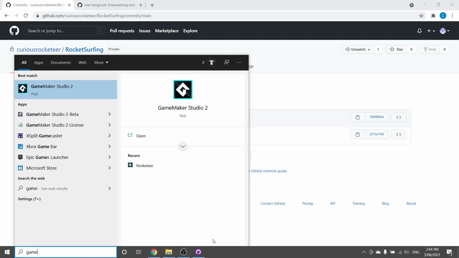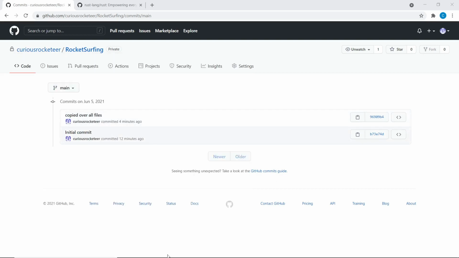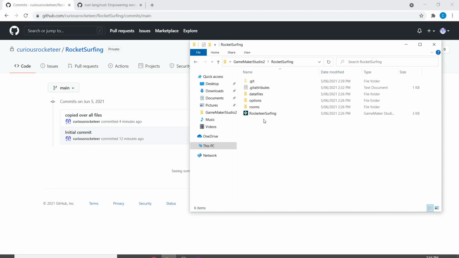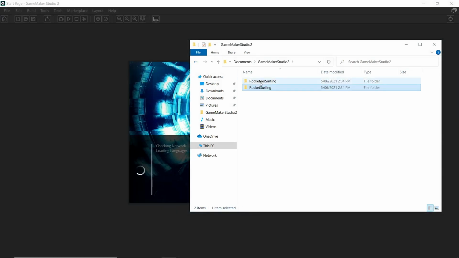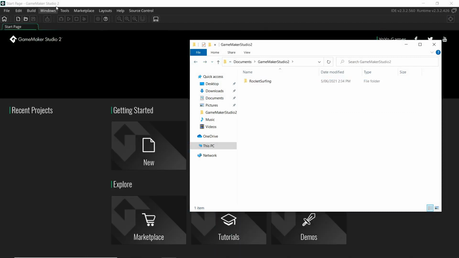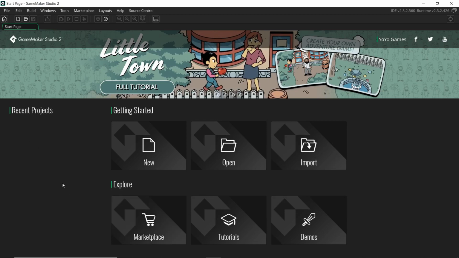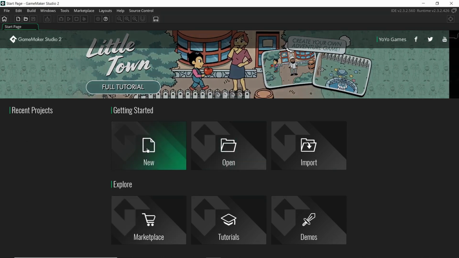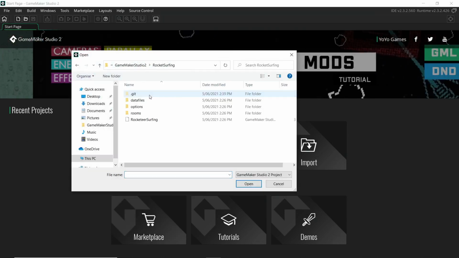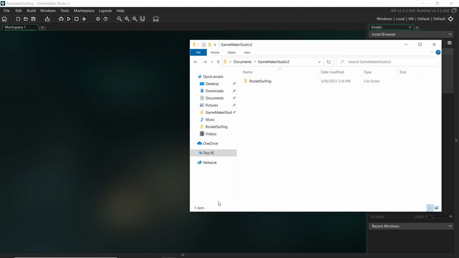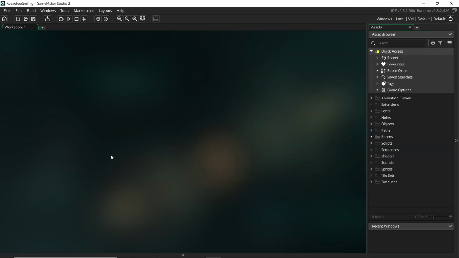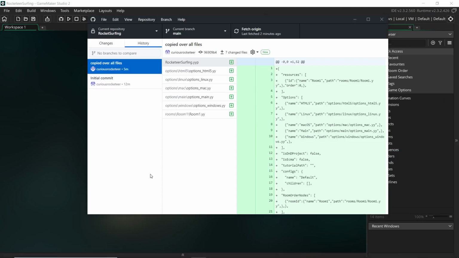And now remember that we actually moved over all of our files, so GameMaker probably doesn't know where to find this anymore. So remember, our actual project was called this, which is now an empty file. I'm going to delete that before GameMaker opens because it's not going to be a valid project anyway, but that's fine. We can just hit open and we can just tell it where the project is. So there it is, Rocketeer surfing, and we can hit open. Now we are all up to date.